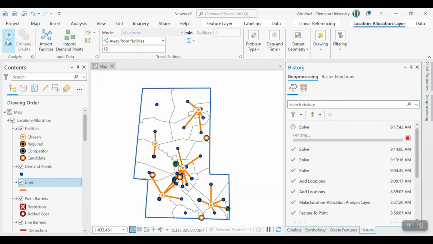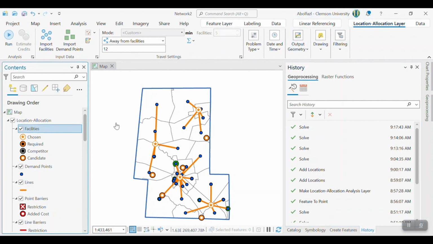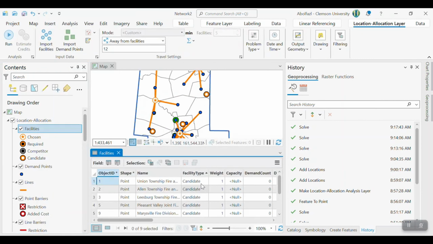So if you run the analysis, and now if you go back and open up the attribute table of the facilities, let's see how many facilities have been selected. There were some candidates that were chosen, right? As you can see, there were only 4 facilities. If we would like to set the minimum number of facilities for a drive time of 12 minutes, we don't even need to have 5 facilities. If the cutoff value is 12 minutes, 4 is enough.